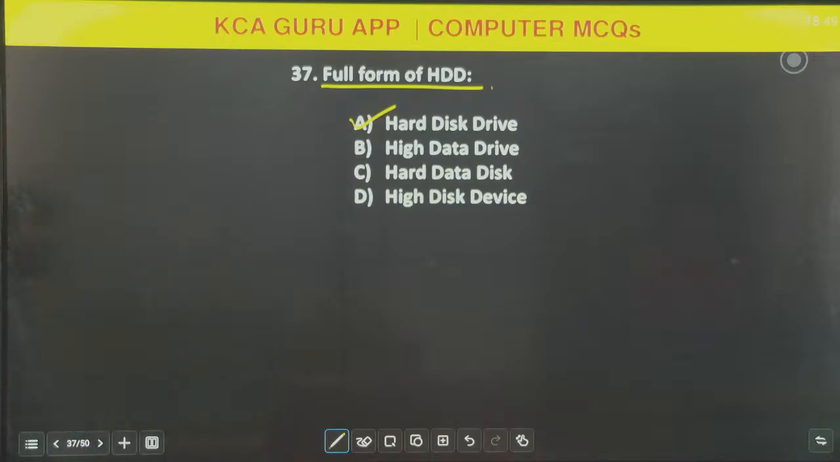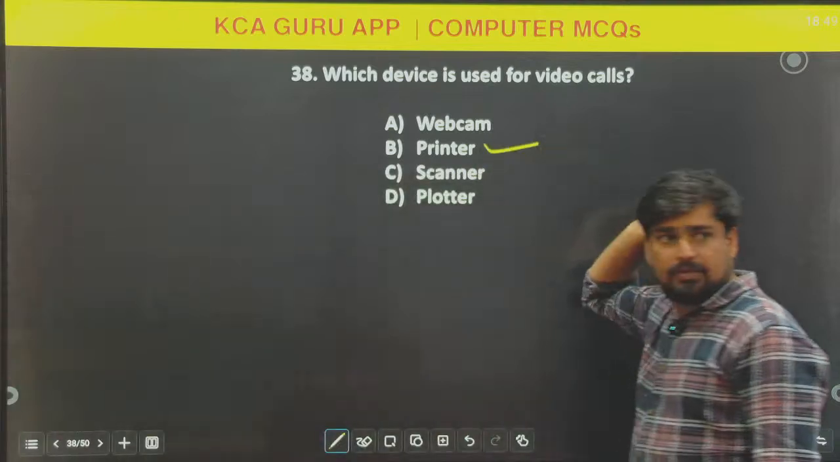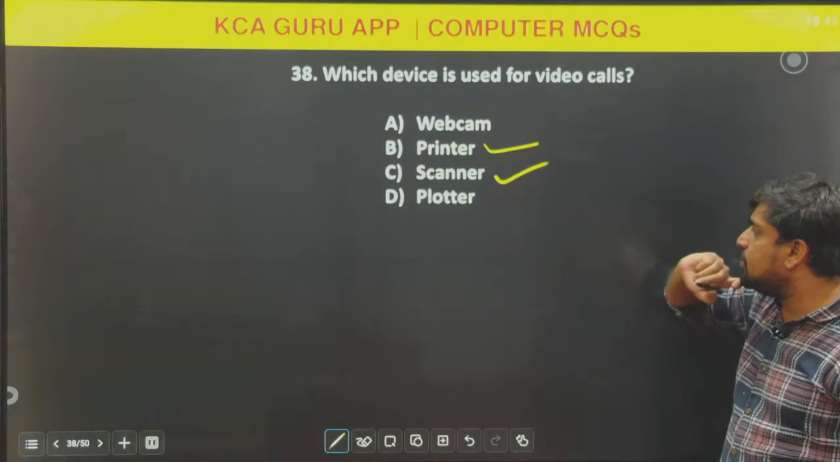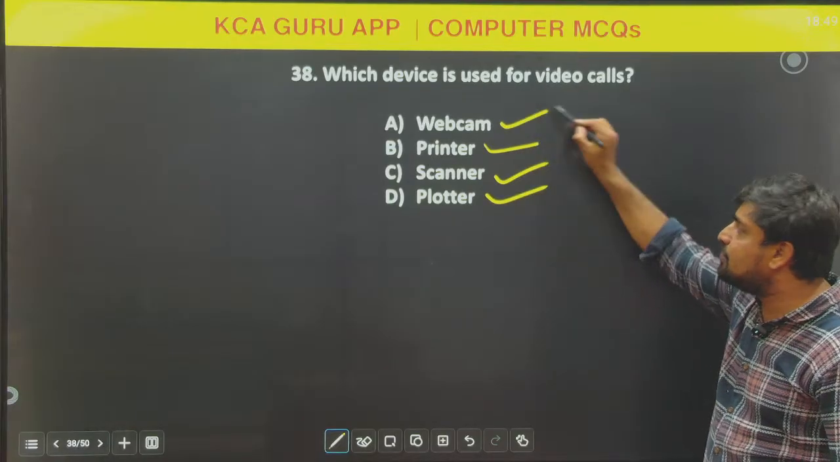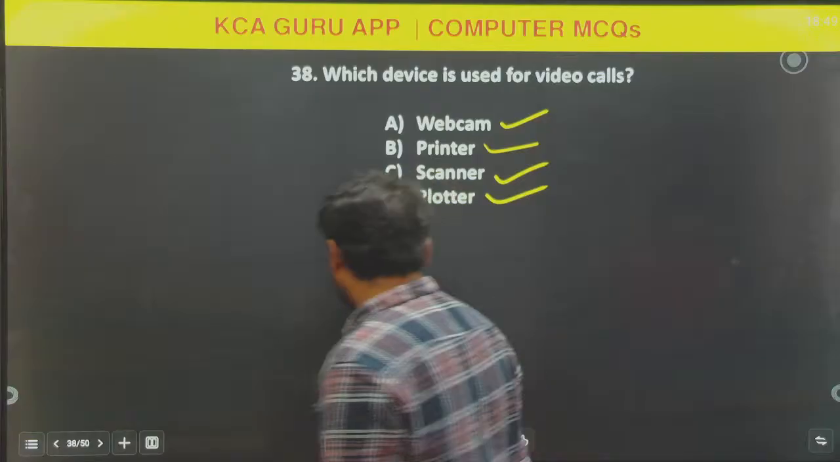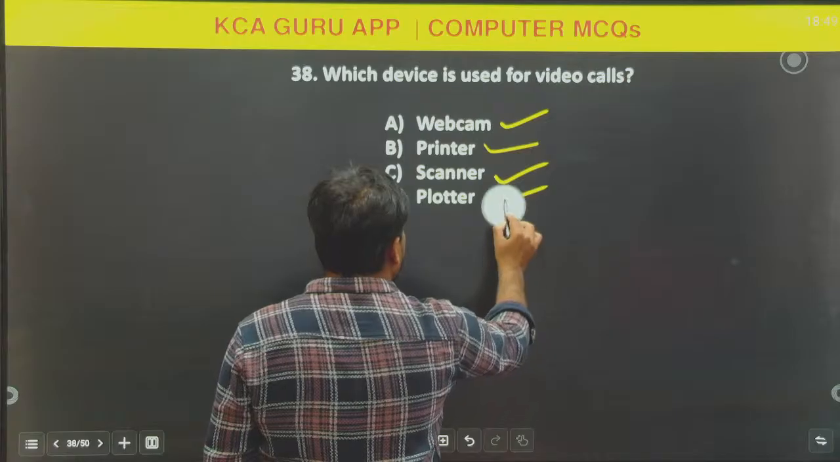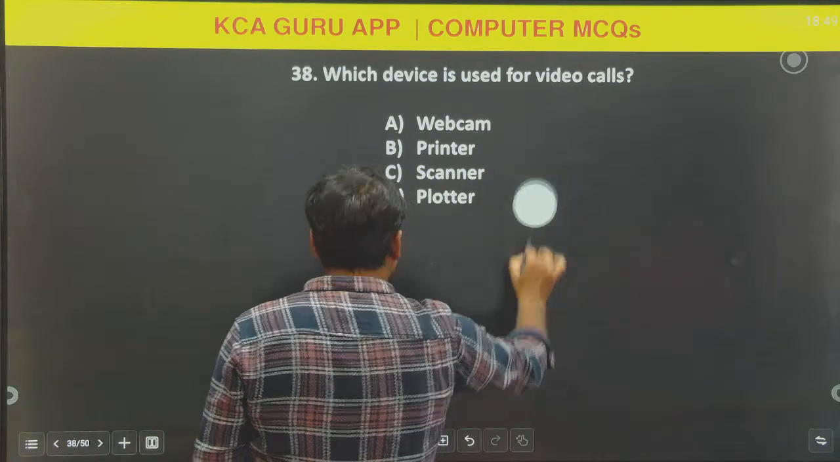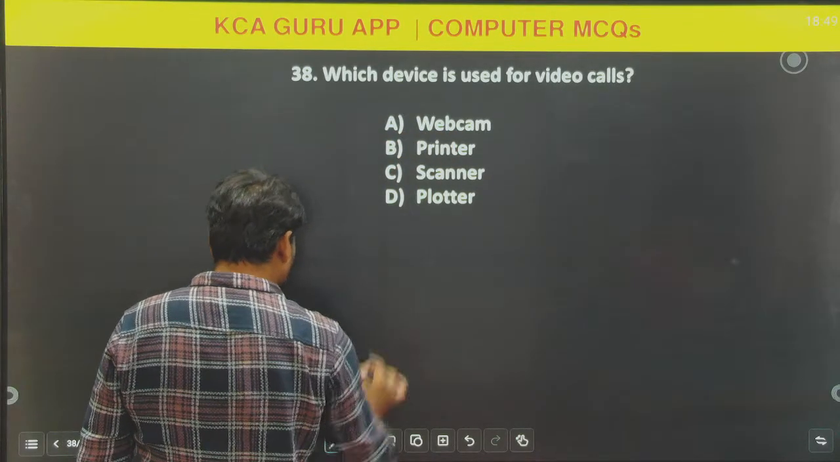I hope you understand these questions. Then 38, which device is used for video calls? So printer is not used for video calls. Scanner is also not used for video calls. Plotter is also not. The webcam is used for making video calls. So webcam is the right answer.